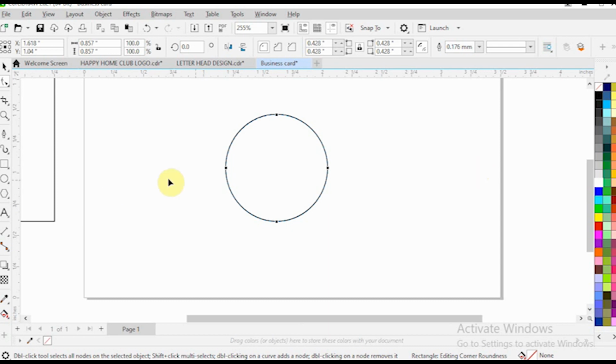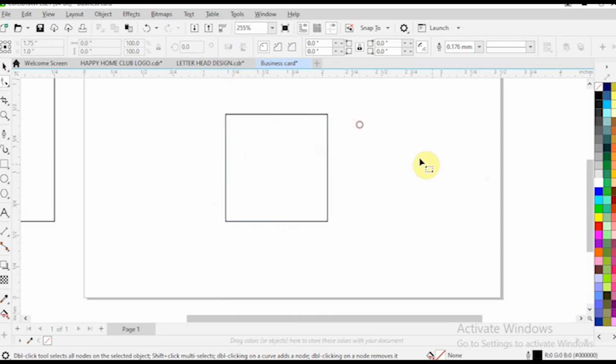So I can decide to maybe go back to normal. I click again. Maybe I didn't want the four sides to be affected. So what do I do? I click on just one side. You can see we have black on one side. The rest of the nodes are empty. They are not selected. So if I drag here now, it's only that side that is affected.